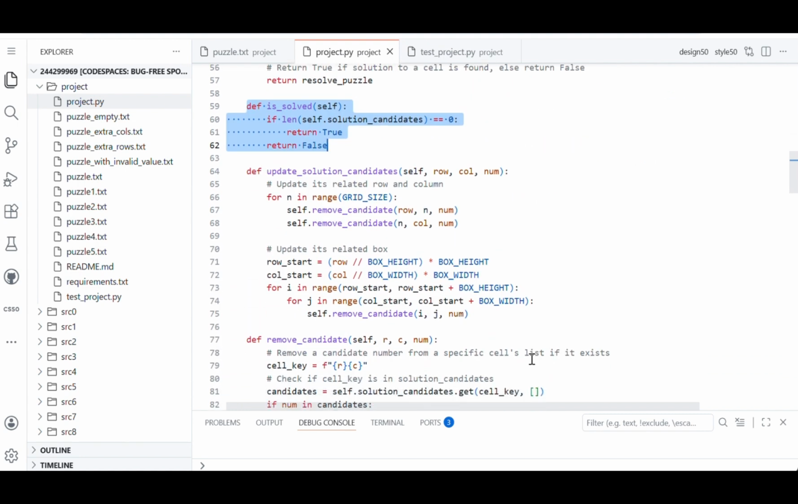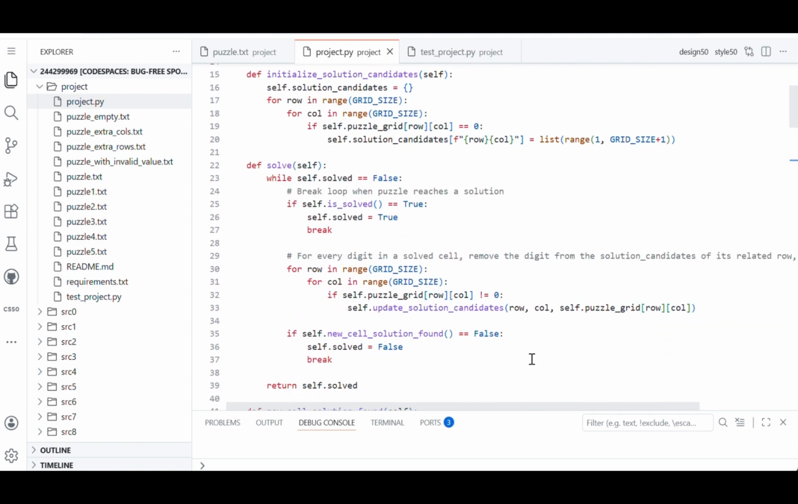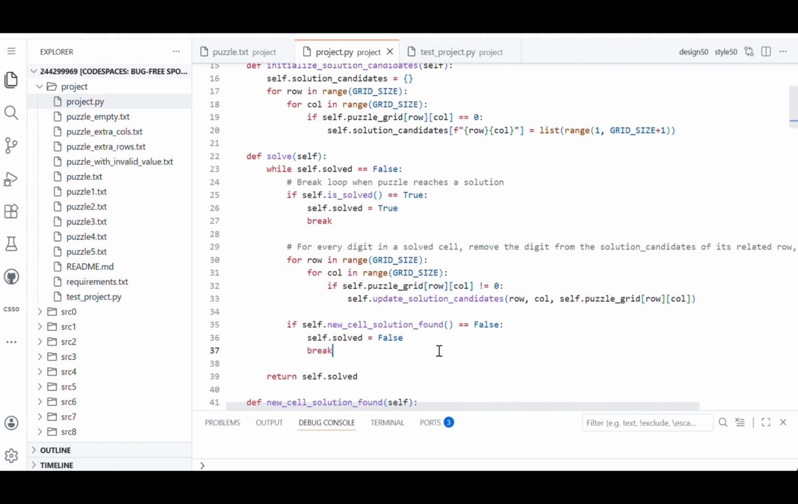One important design decision here is that this solver is fully deterministic. It does not guess, and it does not use backtracking. That makes the behavior predictable and easy to test, although it also means that some harder puzzles may remain unsolved.